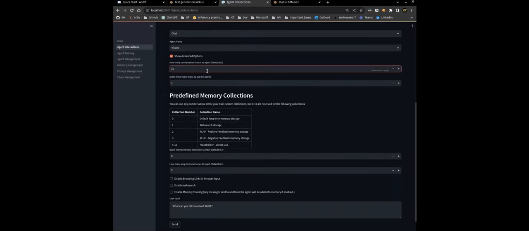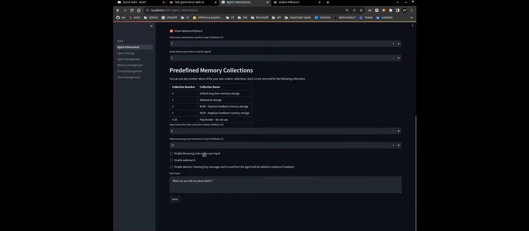Actually, this was conversation results. We want to leave that at 5. We want to change memory inject into 15. And then you can browse links within the user input if you would like. That would read those into long-term memory if you turn that on. Enabling web search will make it search the web for whatever you wanted and then store that in collection 1 and then respond with information with that.